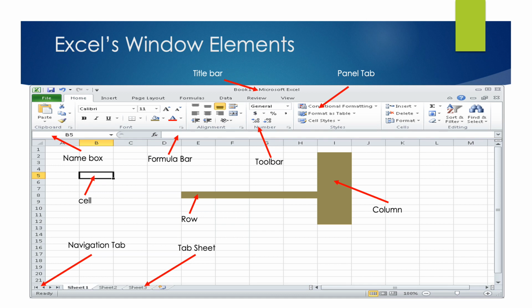Excel's window elements. This is a screenshot of Excel. The important thing over here is you can see that there's the row and column, right? And when you combine the row and column, you call it a cell. For example, over here, it says B5 at this cell, right? That means that it is at column B, row number 5. That's why it says B5.